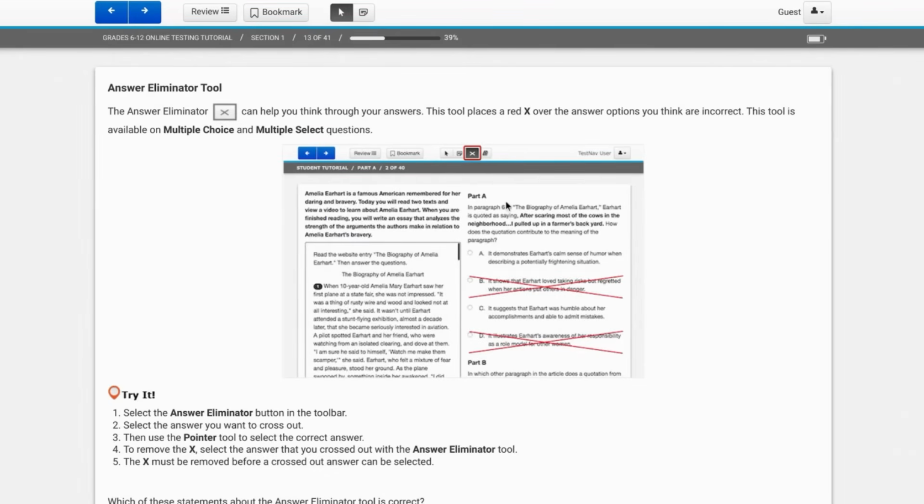The Answer Eliminator tool is a little X icon that you'll see on your answer toolbar when you have multiple choice style questions. It'll allow you to X out answers that you know are not correct. This is obviously a good strategy for narrowing things down if you're not sure what the answer is.